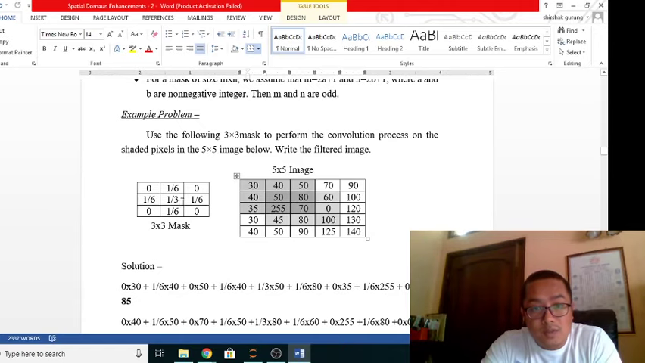It is a sum of products. So take 0 into 30 plus 1 by 6 into 40. I've done this for you. Then 0 into 50 plus half into 40 plus 1 by 3 into 50 plus 1 by 6 into 80 plus 0 into 35 plus 1 by 6 into 255 plus 0 by 70. You get a certain response of that filter after you do all this predefined relationship. The response is 85.